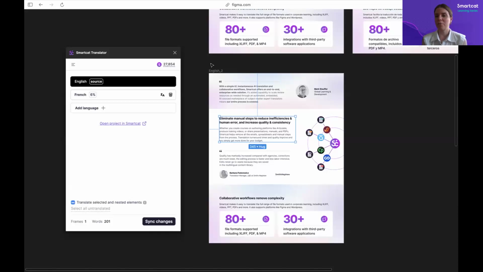We have a question again from Dominique. Will this translate design system components, or would you need to detach the components first?